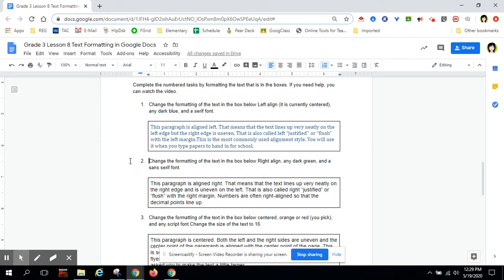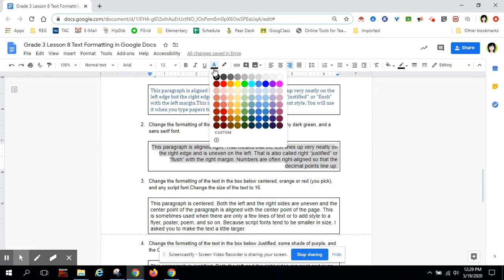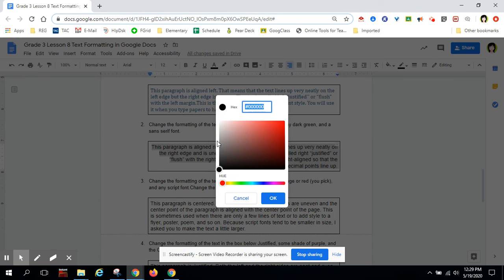Okay, so that's the first one. Same thing for the second one. You're going to select the text and then follow the directions. First, it says right align, so I'm going to click right align. I'm going to look for a dark green, and if I don't like anything in here, you can go to custom and then go up to green. Whoops, I got to drag it. Right, there's greens, choose a dark green and click OK.